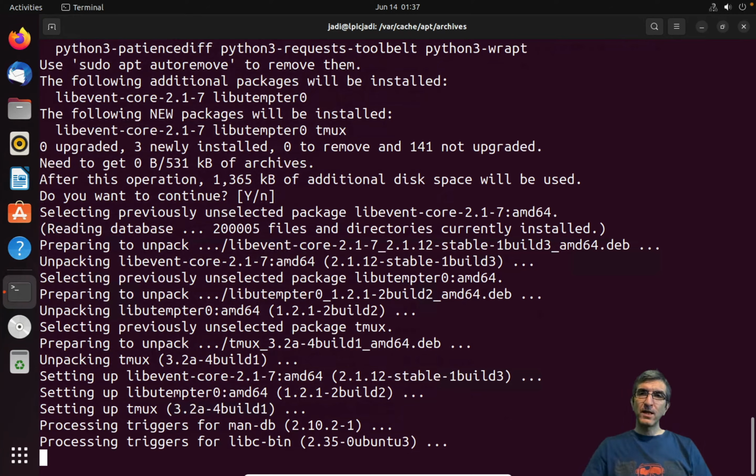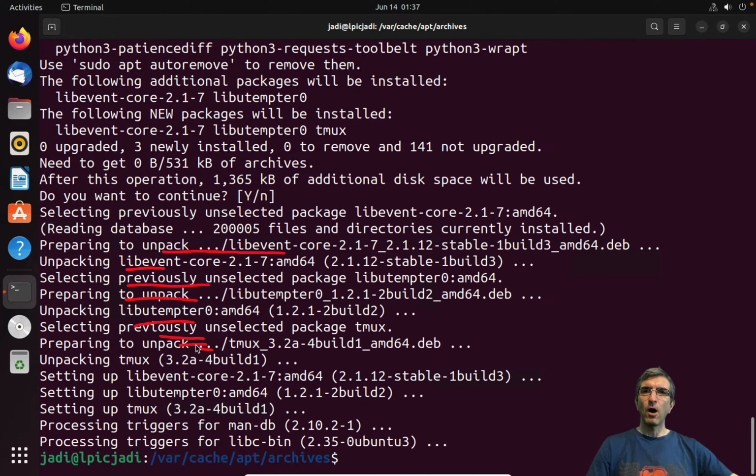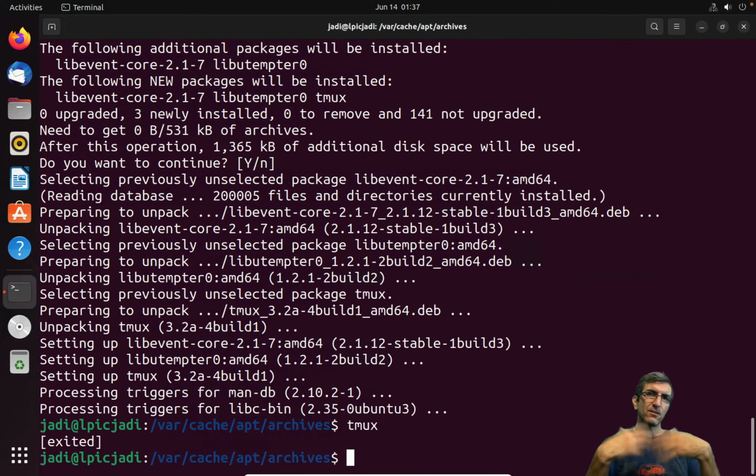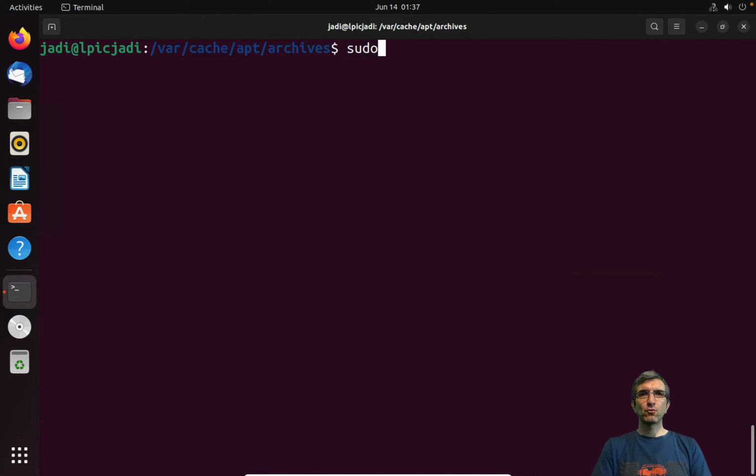It will download them one by one, prepare to unpack the dependencies, unpack, preparing, selecting, setting up all the dependencies, and at the end setting up tmux, then checking some database, and now tmux is installed. If I run tmux, now you can run it. This green bar shows you that I'm inside tmux. I can do an exit, and I'm out of tmux. So what we did, sudo apt-get install tmux, was very easy. It installed tmux, all the dependencies, all the configurations, everything.